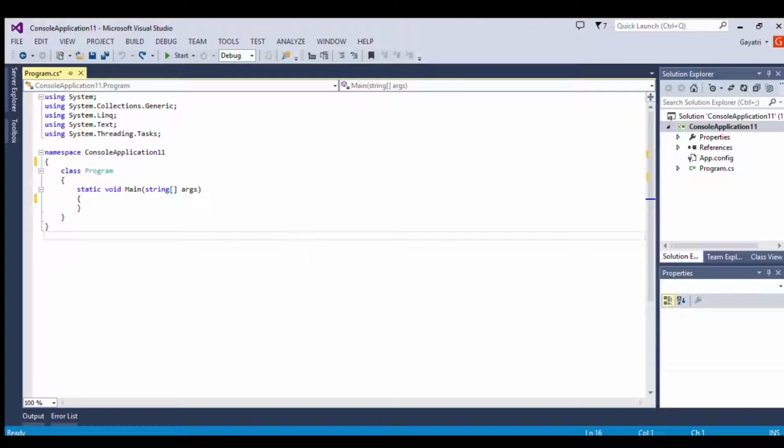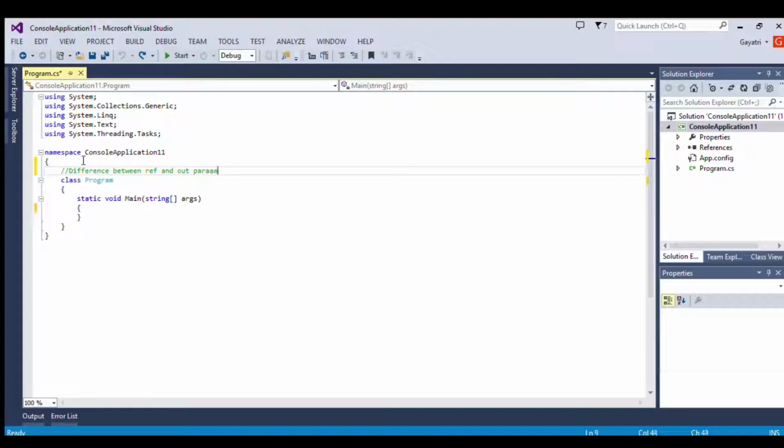Hello everyone. Today I'm going to demonstrate the difference between ref and out parameters in this sample program. A very simple, straightforward program which demonstrates the difference between these two. Basically the functionality is the same. It is the opposite of pass by value, and it is going to give the same output. But there are some differences.